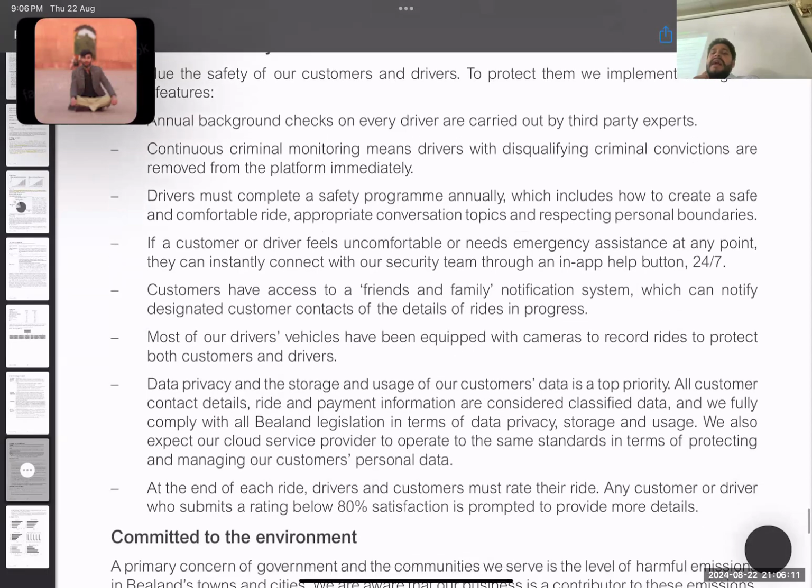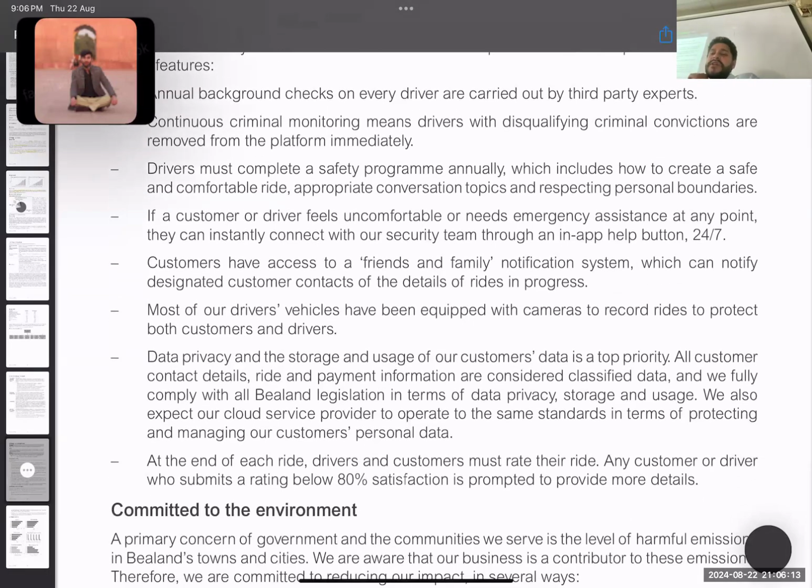Data privacy and the storage and usage of our customer data is the top priority. All customers' contact details, ride, and payment information are considered classified data, and we fully comply with all Beelan legislation in terms of data privacy, storage, and usage. We also expect our cloud services provider to operate to the same standards in protecting and managing our customers' personal data. At the end of each ride, drivers and customers must rate their ride.